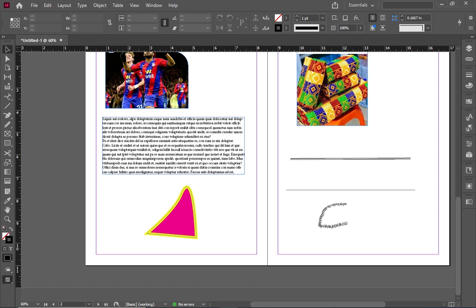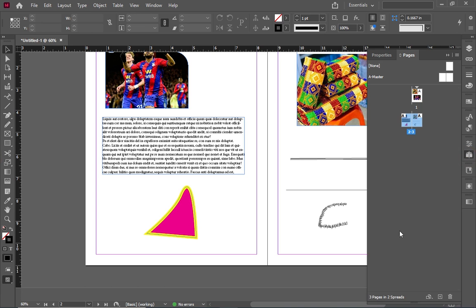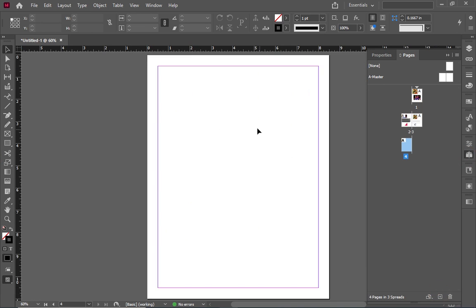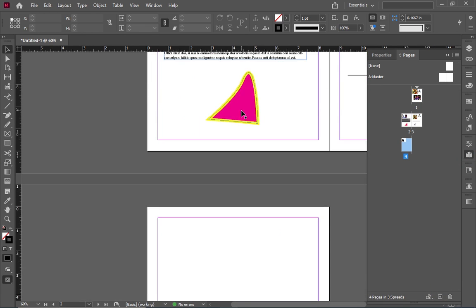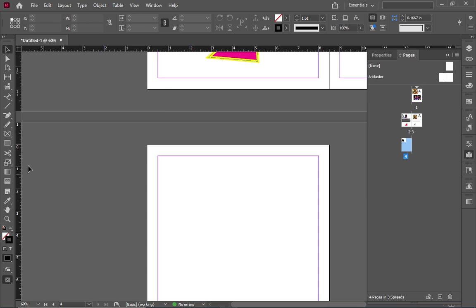So that's it. So let's go ahead and add more pages. This is the pages window. I want to add more pages in order for me to get a place to explain more of the tools.